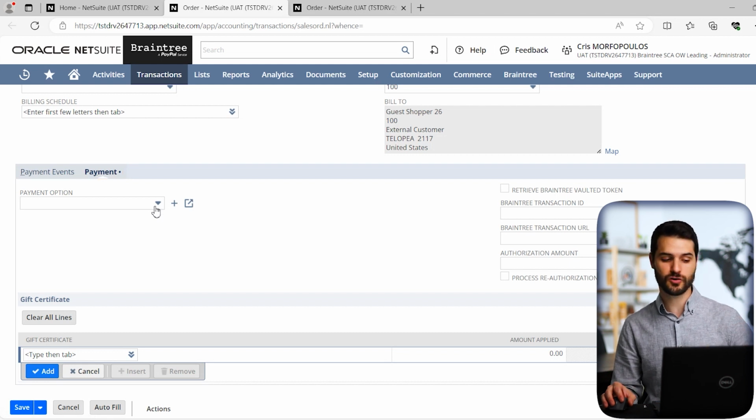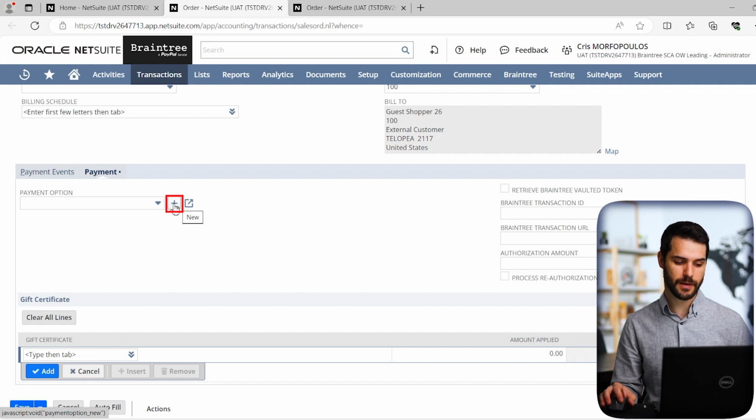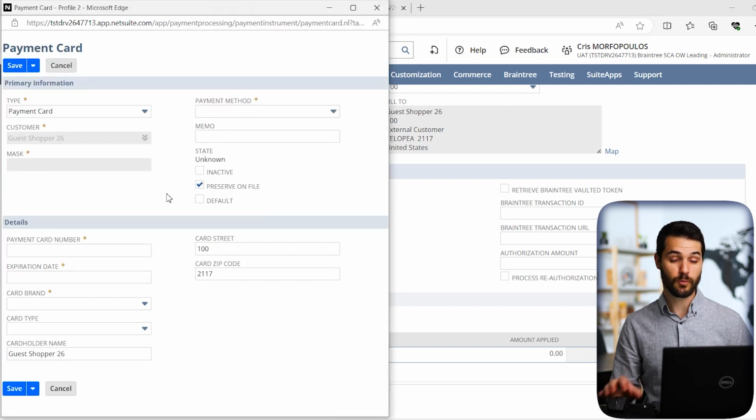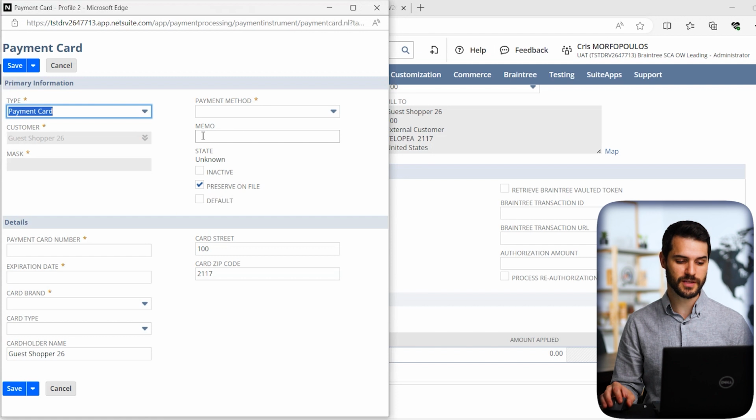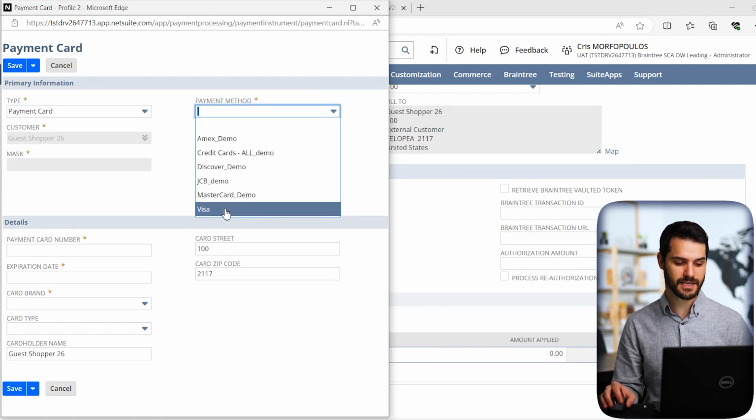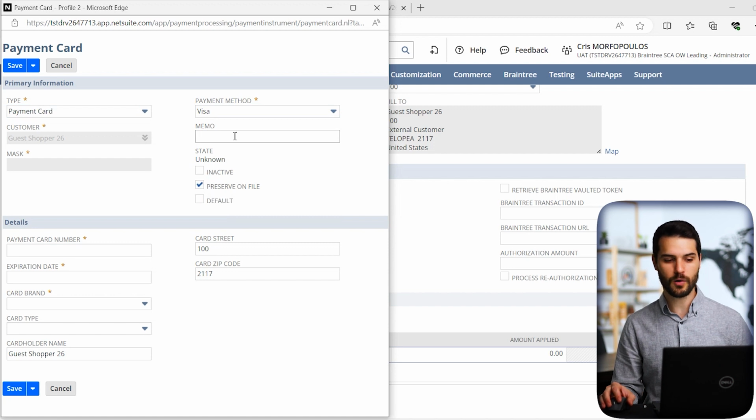So we're going to add their credit card information. They've told us over the phone. So we're going to authorize that credit card payment. We'll hit new on this and we're basically making a new payment method for this customer. We have payment card selected, so that's fine. We'll do payment method is Visa. We could put in a memo if needed. We can also select to have this preserved on file if the customer is fine with having their credit card info stored here.